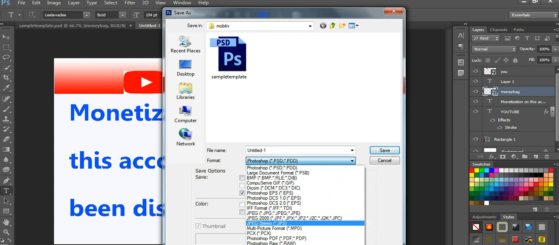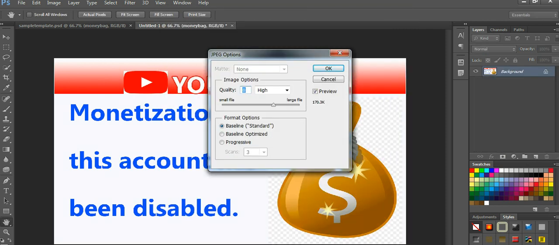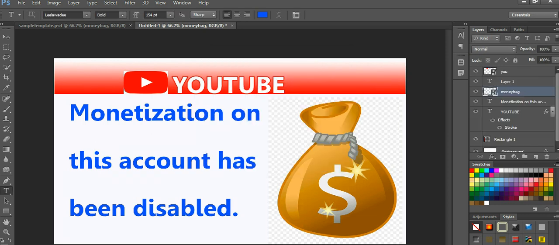It may be JPG or PNG format. Select the JPG format and save. Then select the quality. The default is 8. It's okay for better quality. Then select OK. The JPG formatted file will be stored in your selected browsing directory.